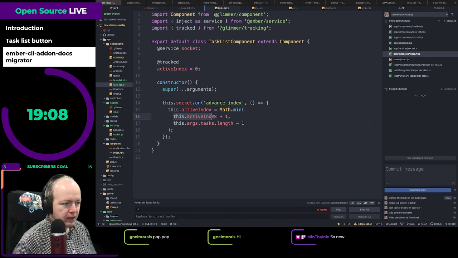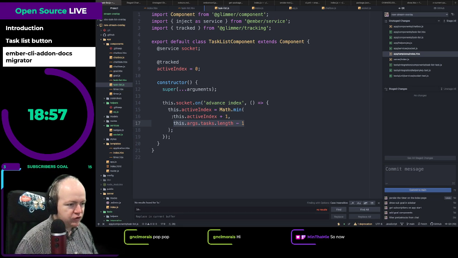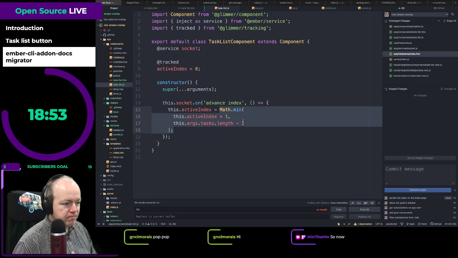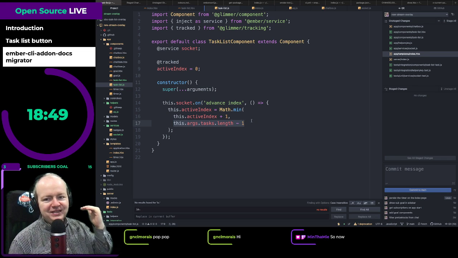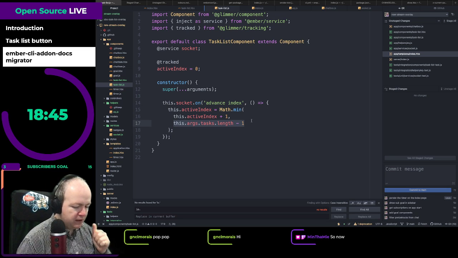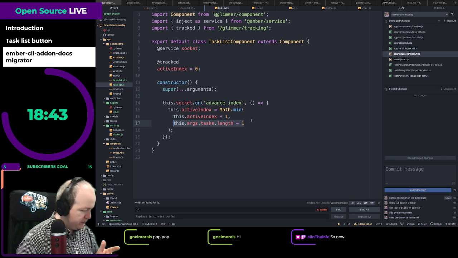So active index is right now 2, and the length of the task list is 3. So 2 is this little thing here. If it tries to set it to 3, it'll actually set it to the minimum of these two, which is 2. So it's kind of like caps it at 2. Perfect. So this is not very useful.